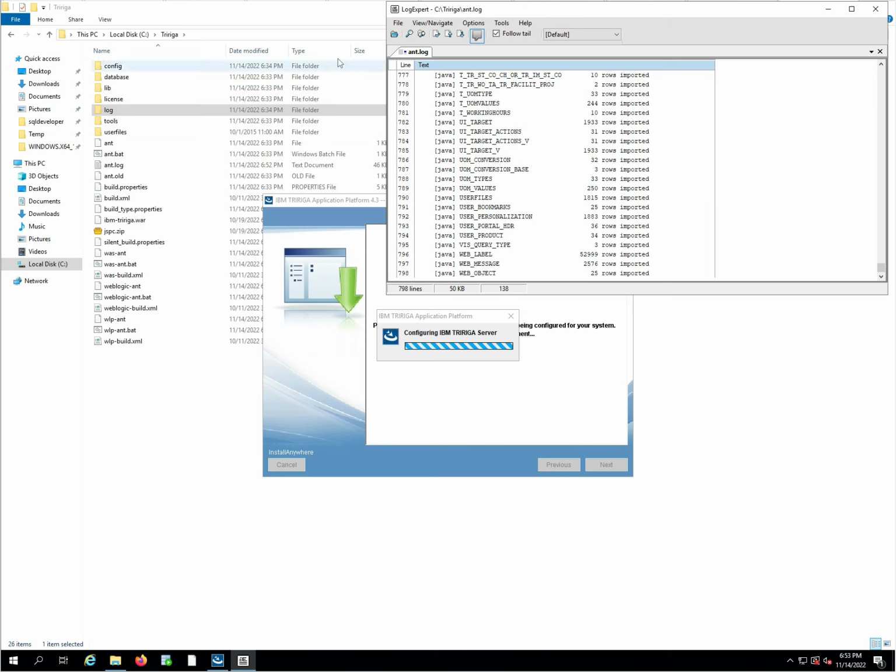And again, if you have problems with installation, you're running into errors and issues, and you have to go to support, the ant log is what they're going to ask you for, and that's the log that we're tailing right now, as it's going through the install process. So they can see where any type of error or issue is.